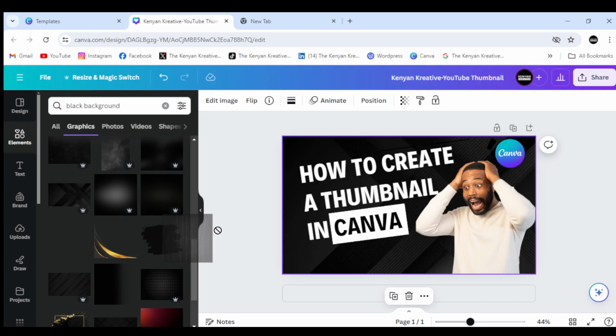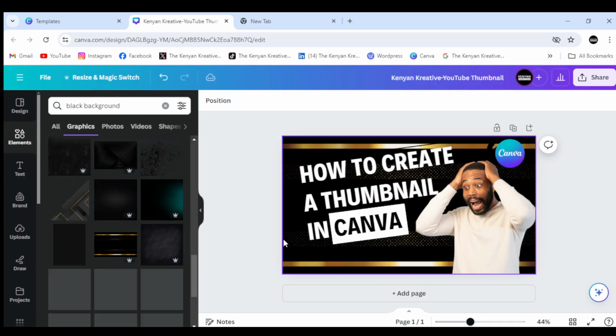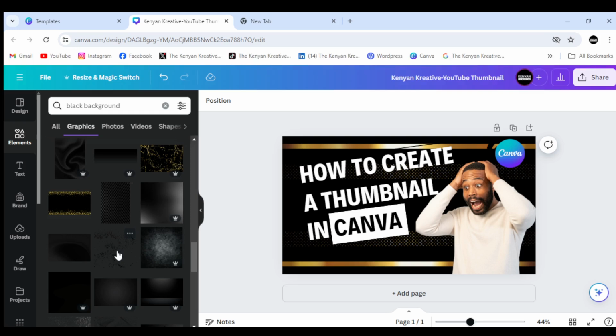Okay, so we need to select something. I think this one is looking nice. This one, about this one. Oh, I think I like this one. It's looking nice. This goldish, well, it may not be part of my brand, but I think I'm okay with it.